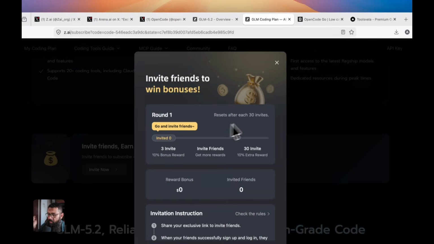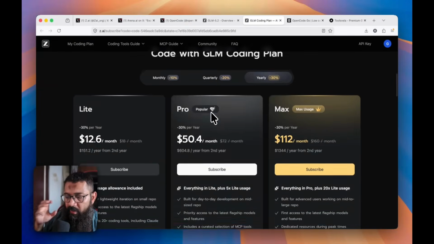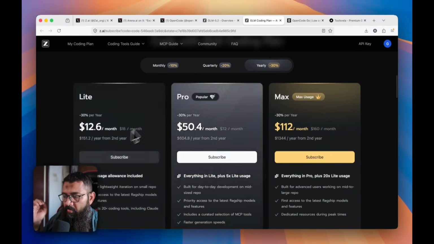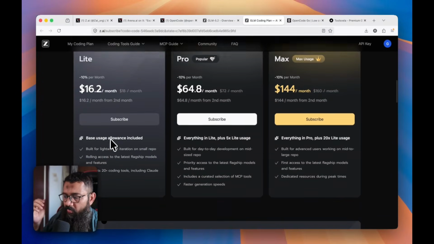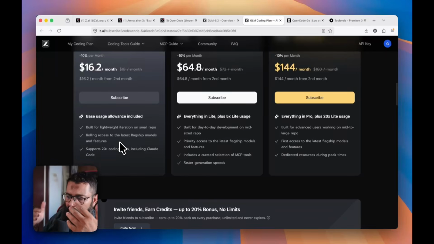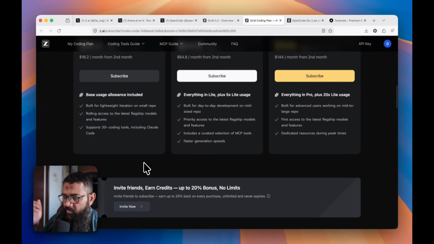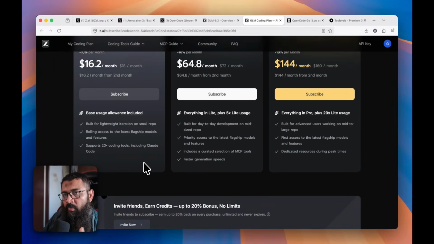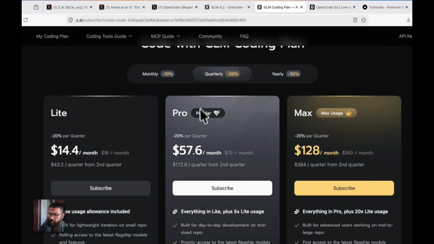And if we talk about prices, if you want to use GLM directly on the yearly plan, it will cost you $12.6 per month. But if you subscribe monthly, it will cost you $16.2, and I think the Lite plan provides 5x more usage than the Claude Pro plan. It's a good offer if you are using it for daily development. The Pro is also another option, depending upon your budget.